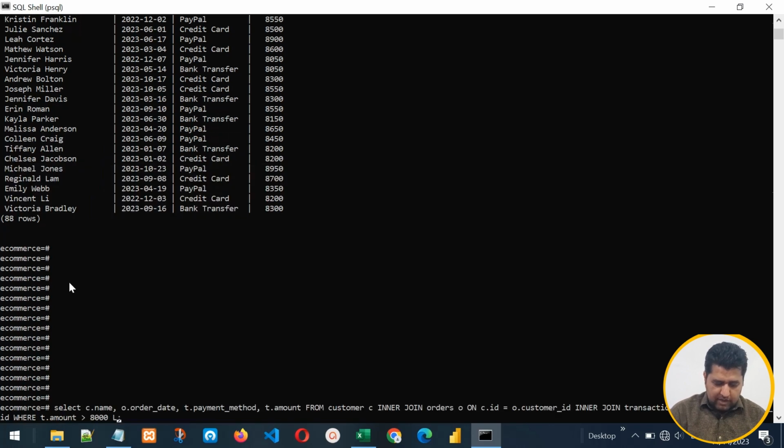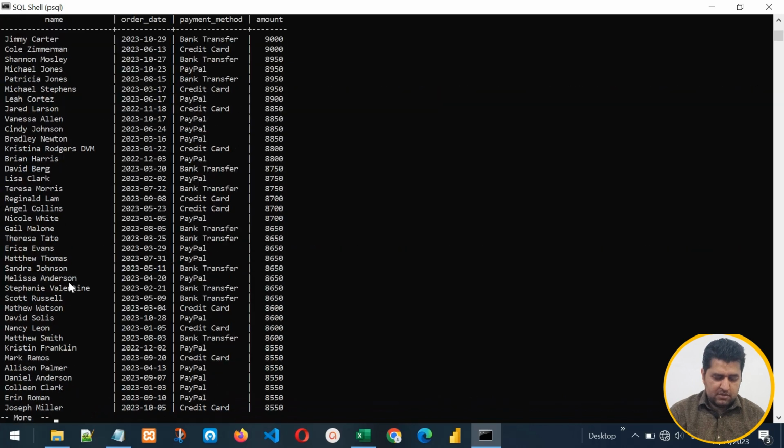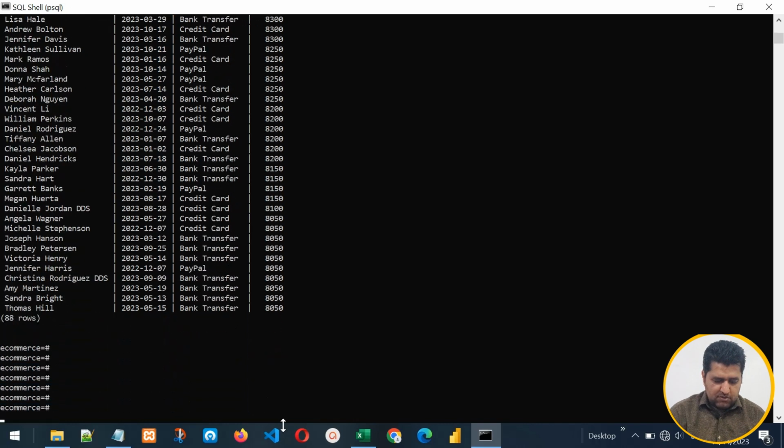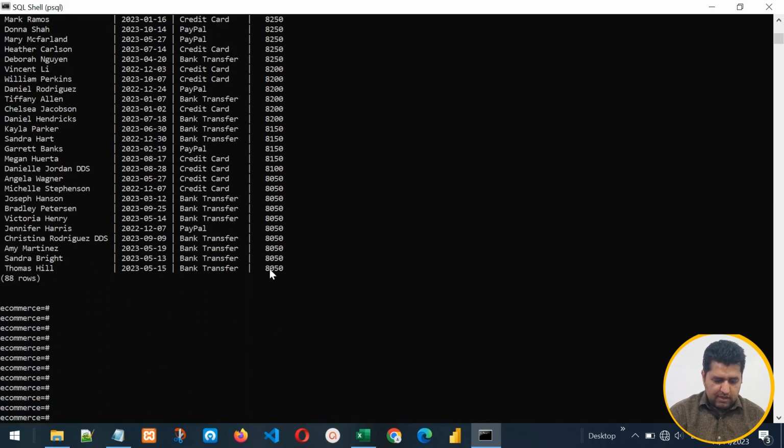We can just add the limit clause here as well, or let me add the order by before limit. Order by t.amount DESC, which means descending. So order this result by descending order. It means bring the largest values on top and smallest values at the end. So yes, it says that 9,000 is on top, and if we come down, the smallest values are last. We have 8,050 at the end.